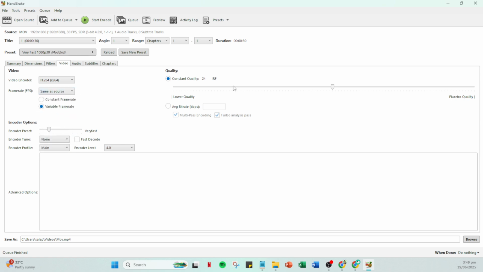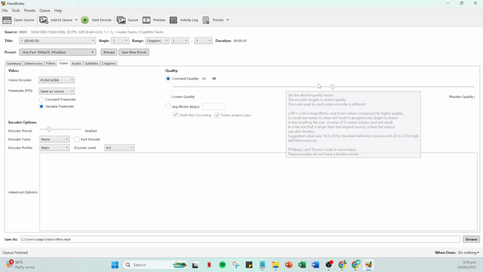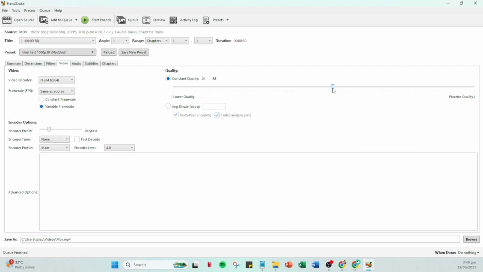One vital setting under the video tab is constant quality, denoted by RF. This range affects the quality and file size. Lower RF values mean higher quality and, as a result, larger file sizes. Conversely, higher RF values decrease quality but also reduce file size. An RF value around 20 to 22 is generally a good compromise.